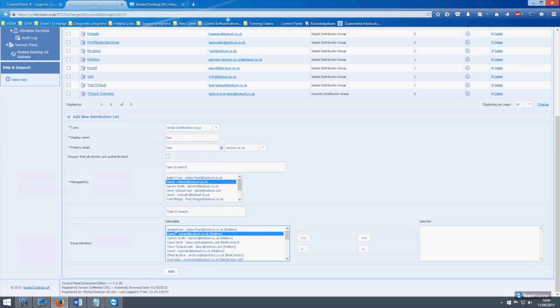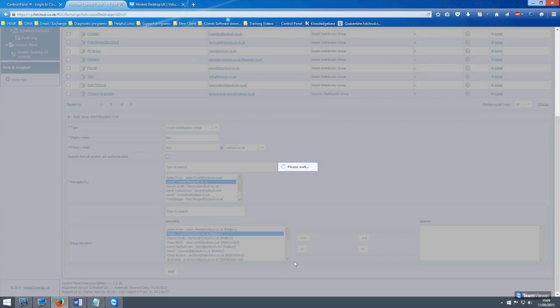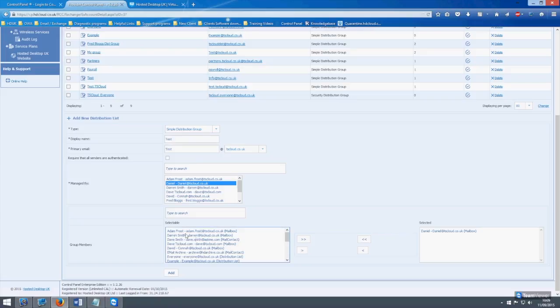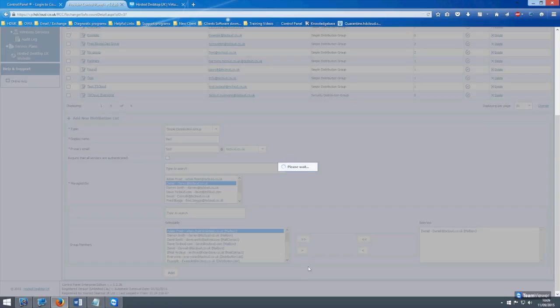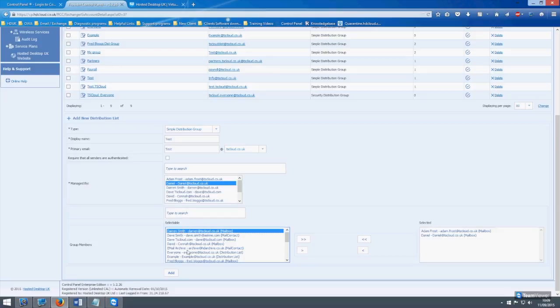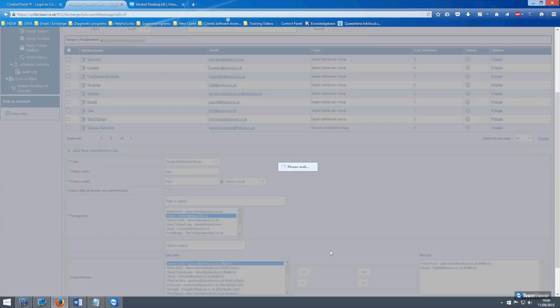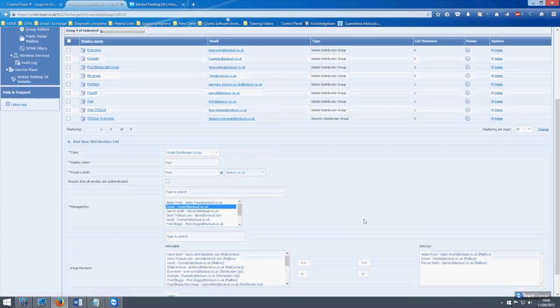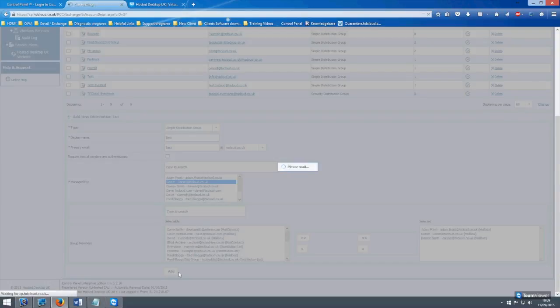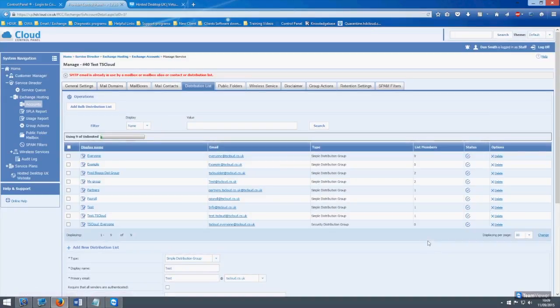So who do we want to be in the test group? We'll choose myself. Click the arrow next to it. Choose Adam. You can add as many people as you like from the list. This list is all the email accounts that are currently set up. Let's add one more in there. Once you've added the email accounts you want, click Add. And that's it. It's now live. So if you email test@tscloud.co.uk, all of myself, Adam, and Darren will get a copy of that email.